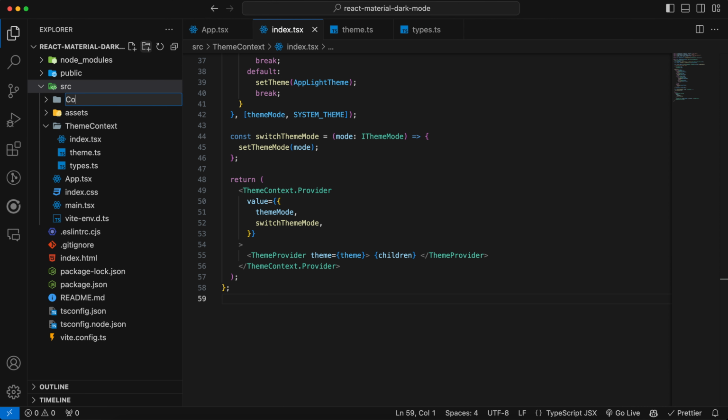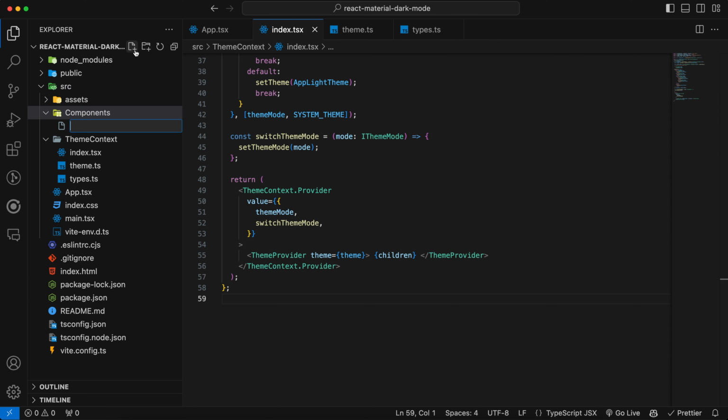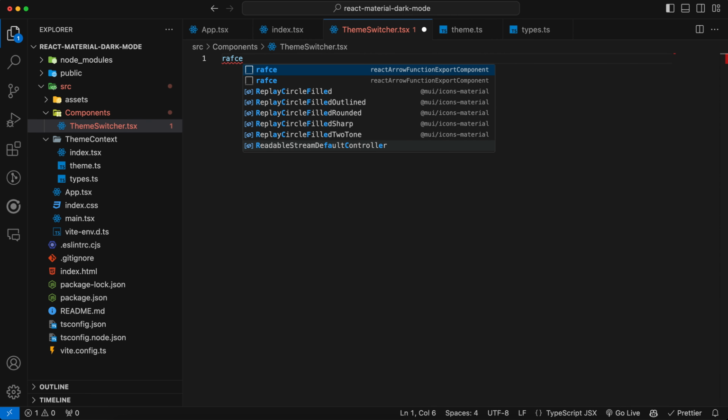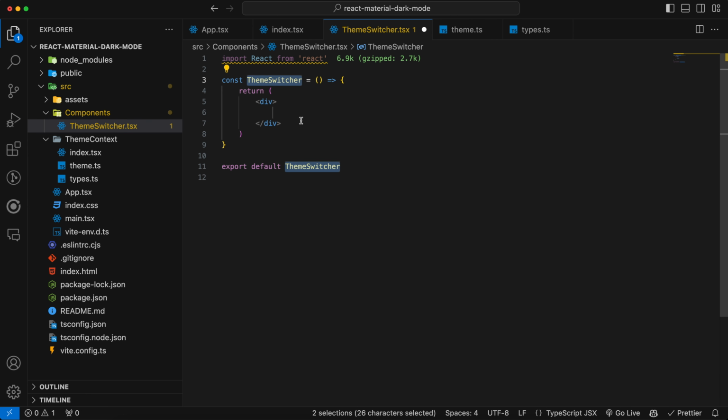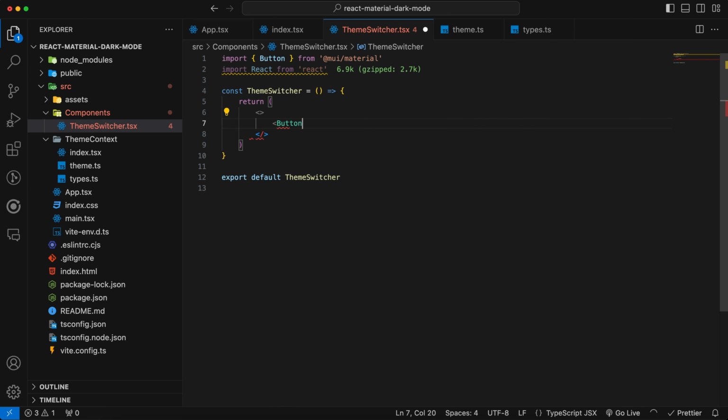So I'm going to say components like this, and inside this, I'm going to create a new file called themeswitcher.tsx. In this file, we are going to simply create a React component called themeswitcher, and instead of returning a div, we'll just simply return a fragment. And inside this fragment, we'll return a button coming from Material UI. And let us add a switch theme text to this button.